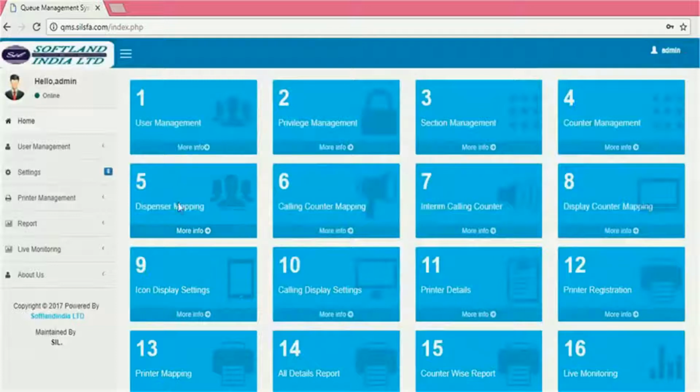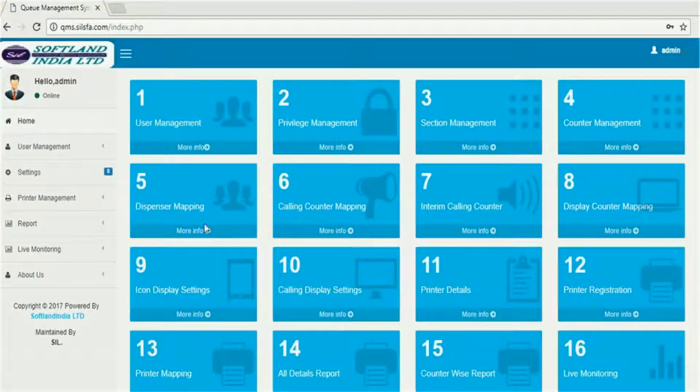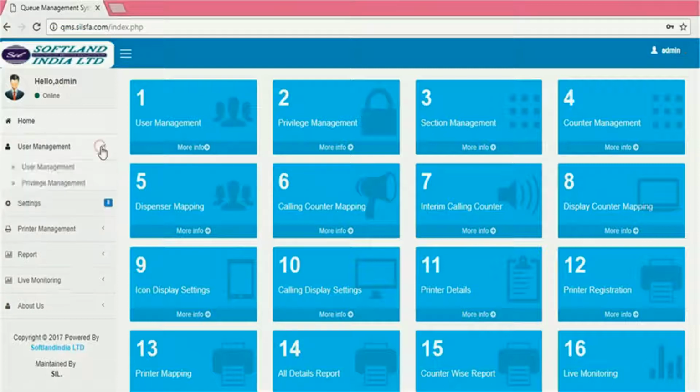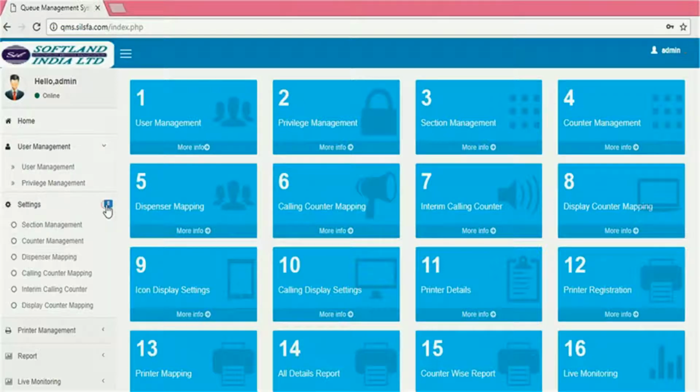Once the configuration is completed, the respective user can log in at the relevant counters and the counters will start functioning as per the configuration. The various options available for the admin in this dashboard are explained in detail.